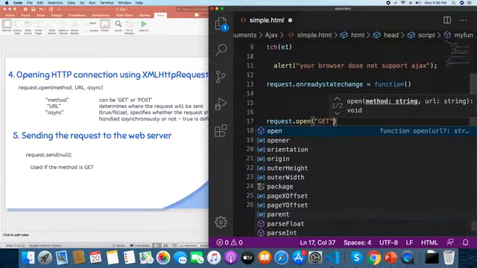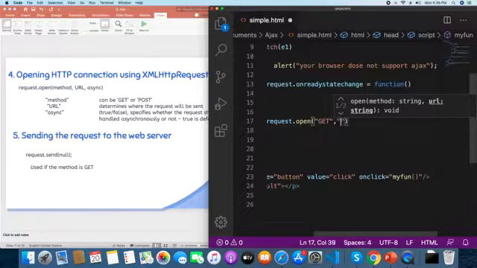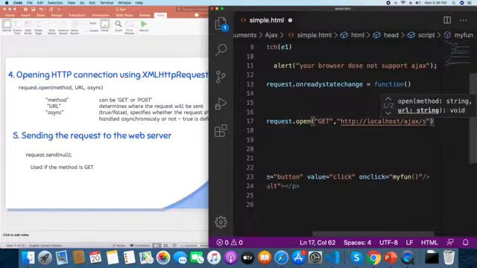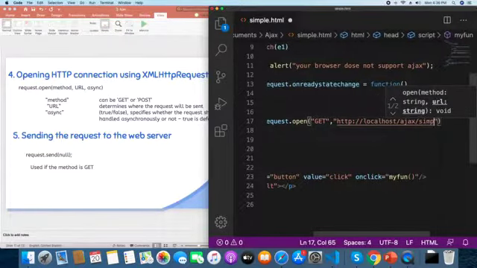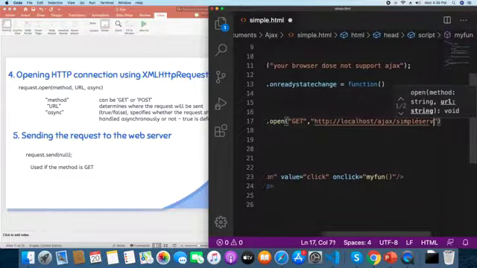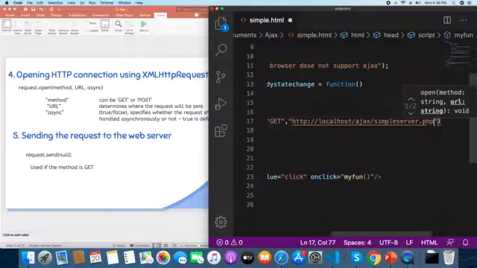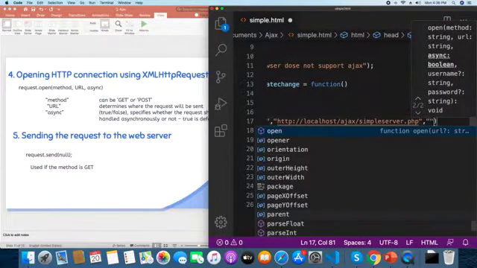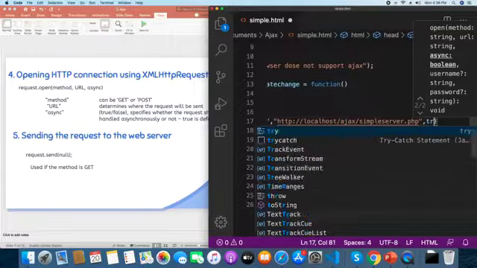Here I am going to pass the information using the GET method, and here my URL will be http://localhost/ and I'm going to create a project called Ajax. In that, I'm going to write a file called simple server.php. And the next one is a boolean value, which states whether it is true or false.